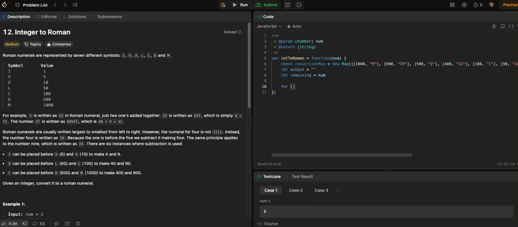Do you remember how to go through all key value pairs? It's easy with the new Map object. We do this for const of key and value, very straightforward, of our conversion map. And what do we say? We say let count equal the Math.floor of our remaining divided by our current key. All right.